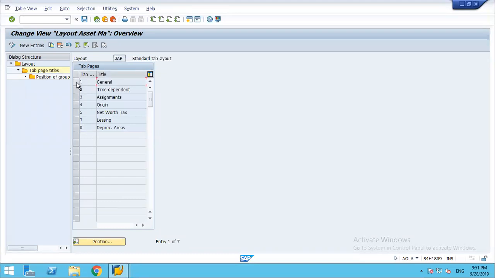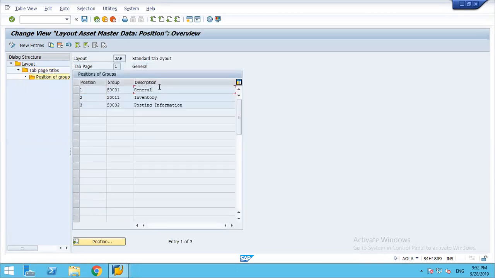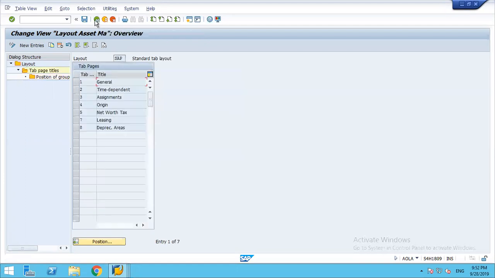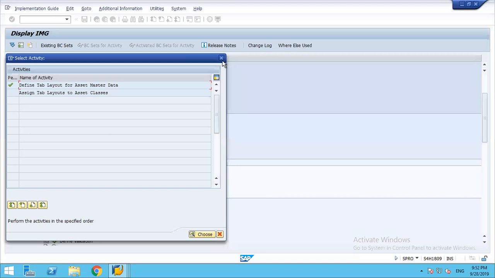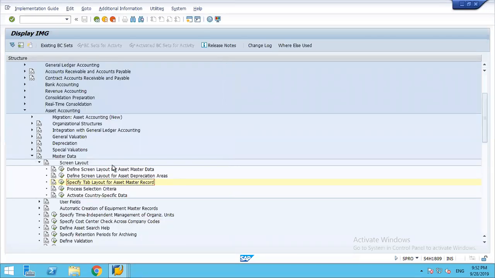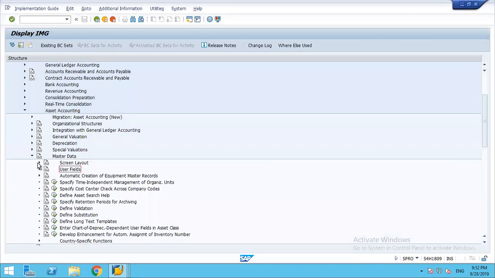Okay. So under general posting groups for tabs, these are the general inventory. Based on this group, the fields will appear. We will see that later. This is a standard setting. We don't have to do anything in this. And next we have is user fields.